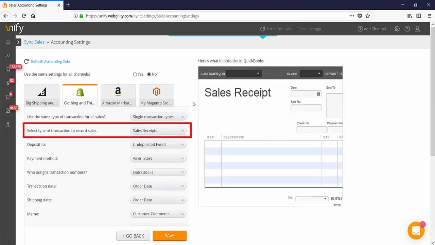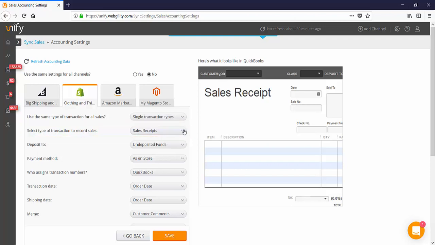Under the Select Type of Transaction to record sales, this is the type of transaction that Unify will create in QuickBooks Desktop, and there are several options: either invoices, sales receipts, or a sales order. Each one of these transaction types has specific ways to set them up.